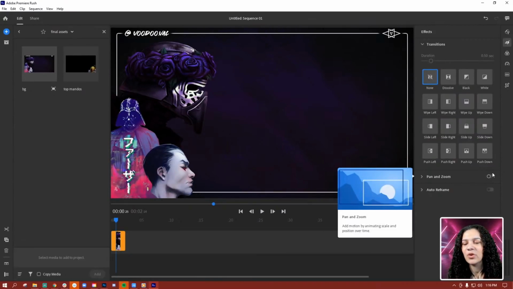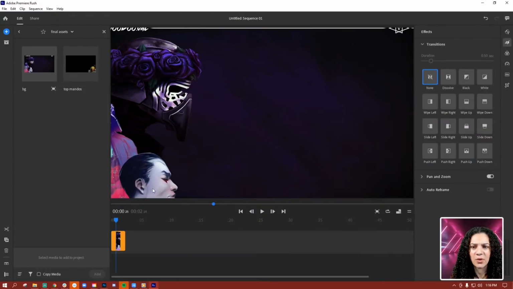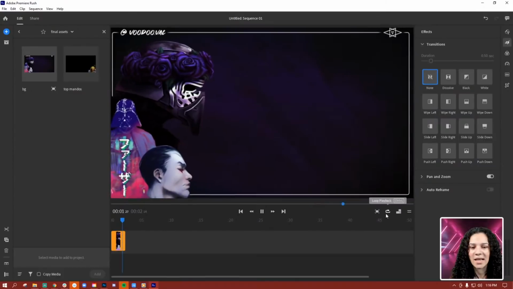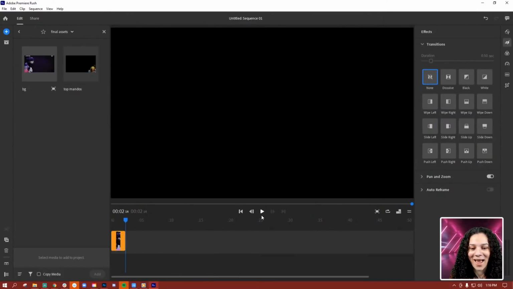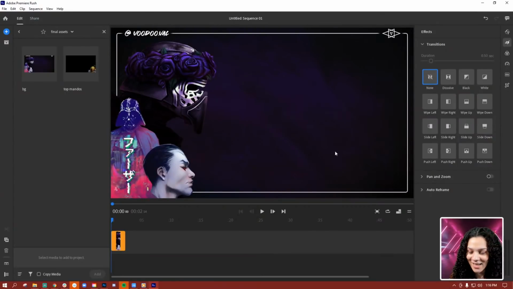So if you ever jump into Rush, you throw your stuff in there and you wonder why it's cropped strangely, pan and zoom is probably auto on and you need to toggle it off so that it goes back to the ratio. Otherwise, what you're going to get is this. It gives it an auto pan, and I don't want it to do any of this. It's a background. It is not a showcase.